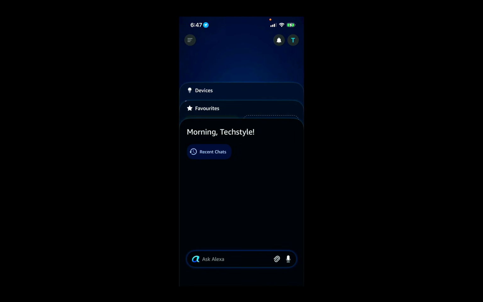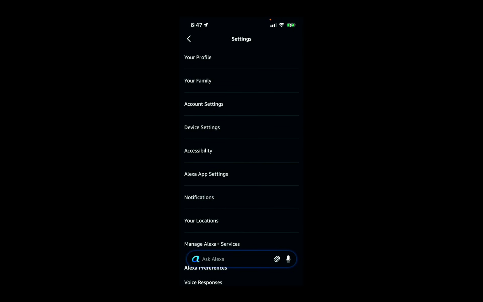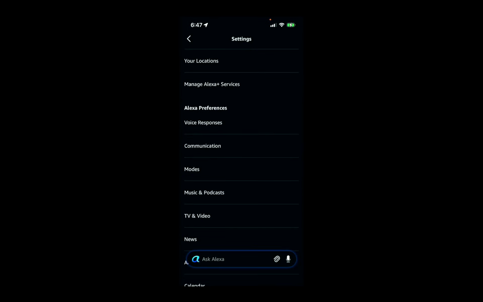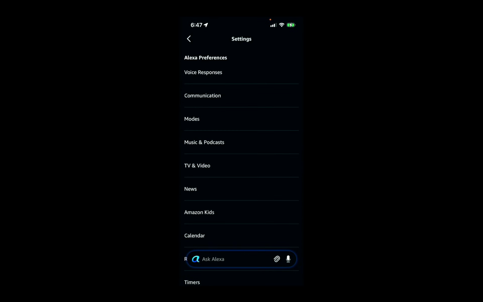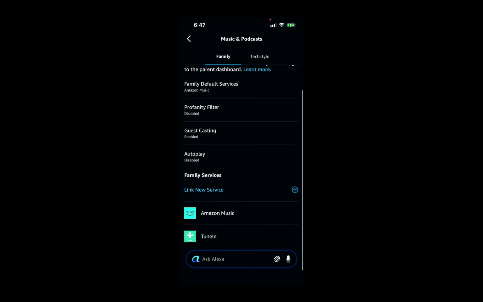To get started, open the Amazon Alexa app. Once you're in the app, tap More in the bottom right corner of the screen. From there, tap Settings. Next, scroll down until you see Music and Podcasts, then tap on it. At this point, check to see whether Amazon Music is already listed. If it isn't, tap Link New Service.